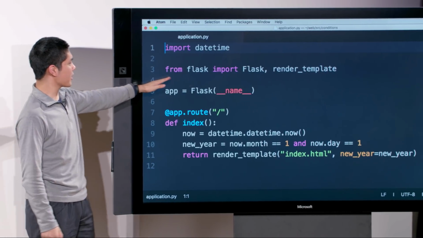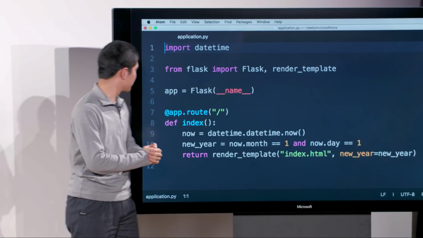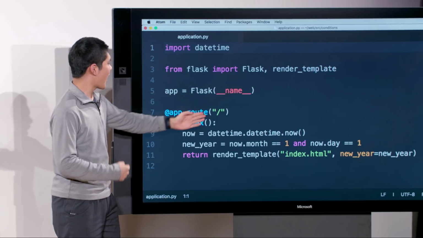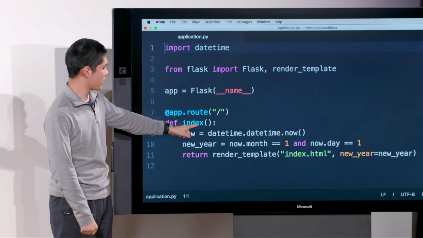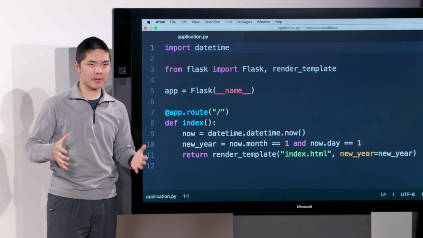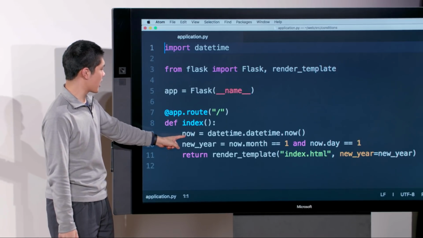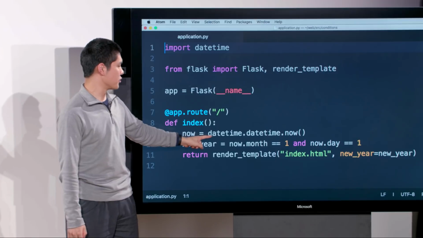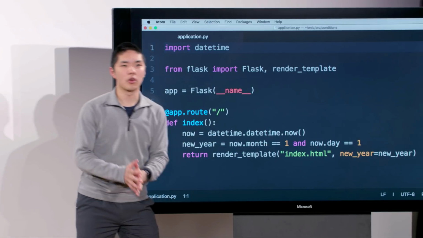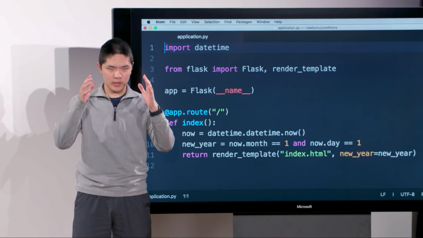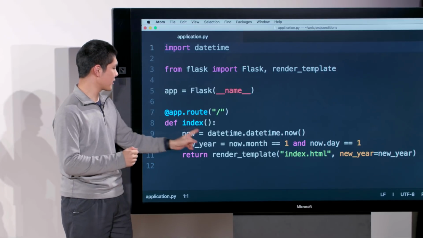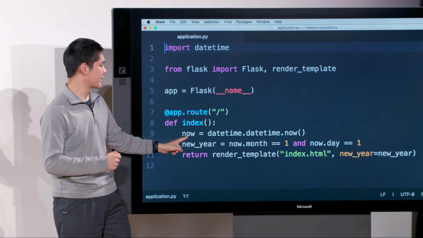Then I import Flask and render_template, just like I did before. I start my Flask application. I have my default route, which is going to call this index function. And here's what's happening here. I'm defining a variable called now, which is set to datetime.datetime.now, which is Python's way of getting the current date and time. And so that's going to be stored inside of a variable called now.